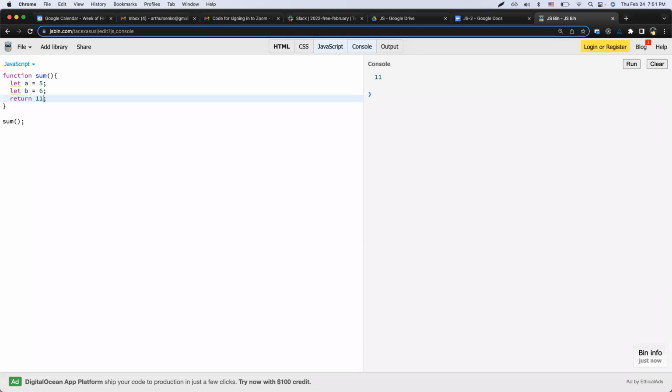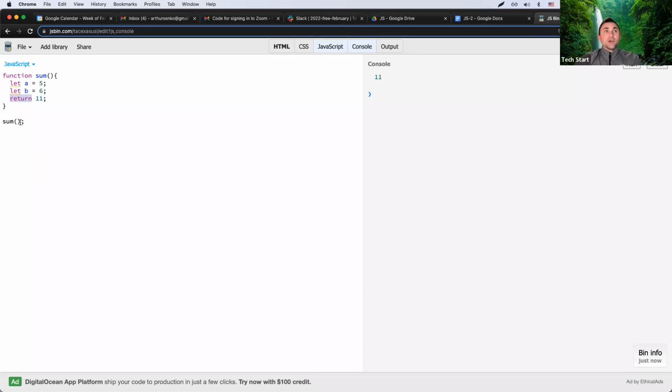11. 11, correct. You can imagine that 11 will be here, and whatever you have in return will appear in the place where you run the function over here. 11 will appear over here. So this is how return works. You get that value in place when you run the function.